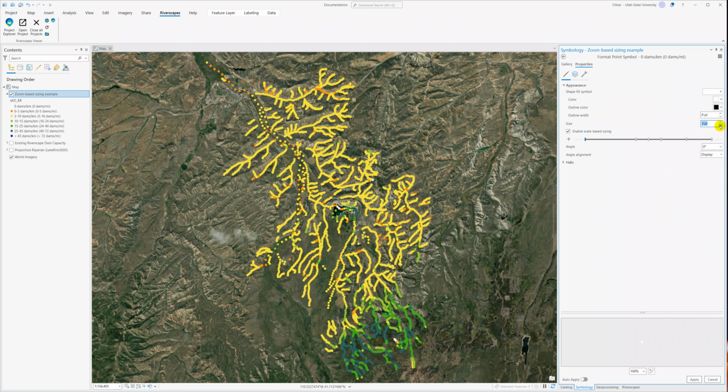So at 1 to 100 million, change point size to 1. 1 to 500,000, change it to 2. 1 to 100,000 will be 3. 1 to 50,000 will be 4. 1 to 10,000 will be 8. And 1 to 1,000 will be 10. And I will hit apply to apply these changes. And you can see these white points here have become smaller.